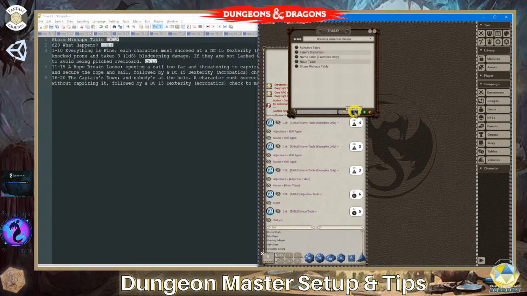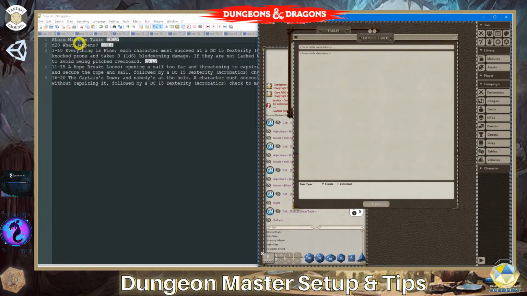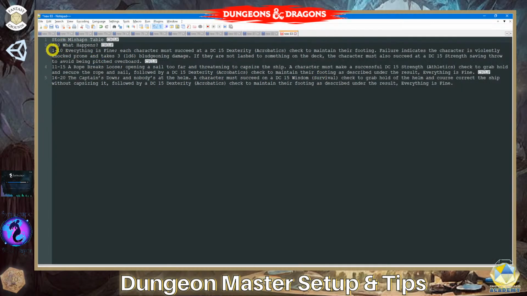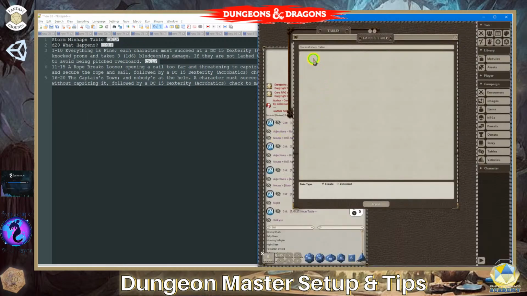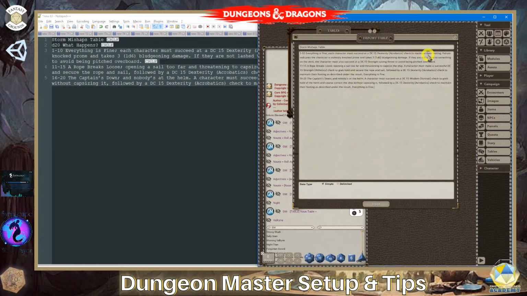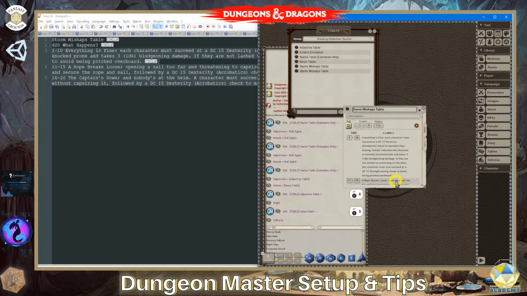So again, I'm going to go to import text. I'm taking the text from the notepad over here and hitting control V. So I want to just get the table name in there. And then I'm going to just take the table information, not this what happens, because that's actually just a label for Fantasy Grounds, or for just the name of the result. So now I'm going to hit control V in there. And that's probably good. Yep, everything looks like it's formatted. Go ahead and hit import, and there we go.